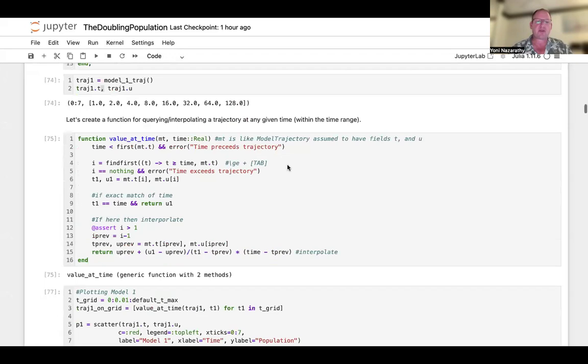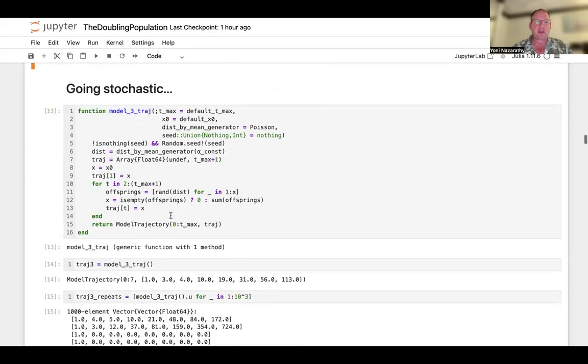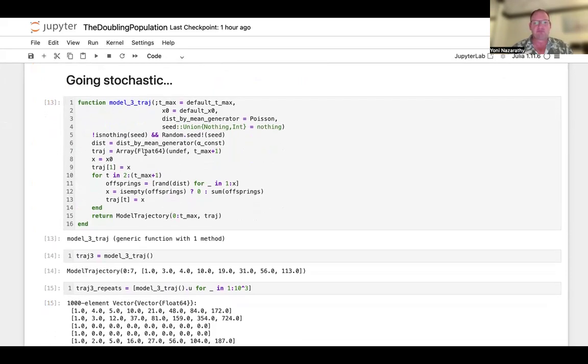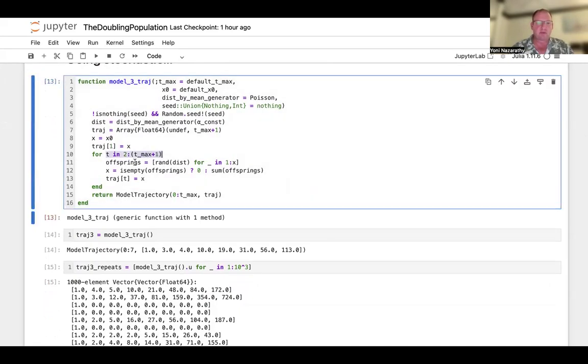If you want to look at a trajectory of this model, let's go to a model 3 trajectory. The point here is that I won't go into the code at this point, but from time t to t max, what we're doing is we're having offspring. So we're doing a random draw from this distribution, and we can choose it to be Poisson by default, but it can be anything else. So you can put other distributions. You just want this distribution to have a mean of 2.